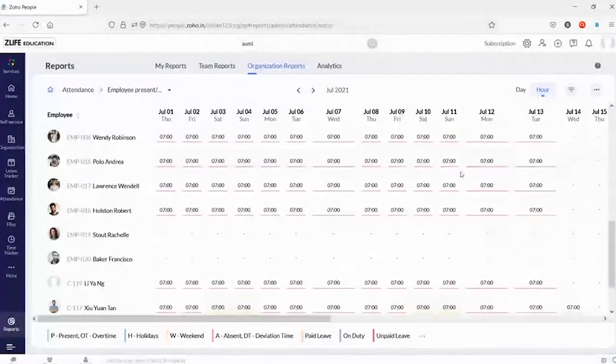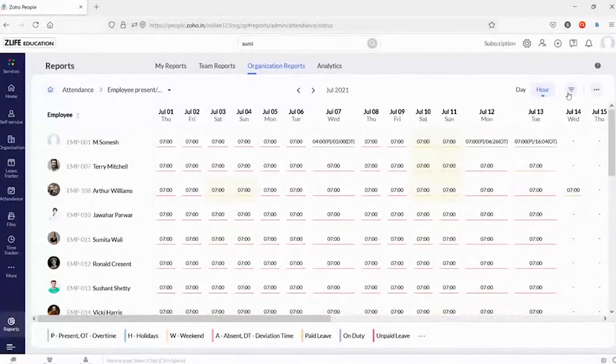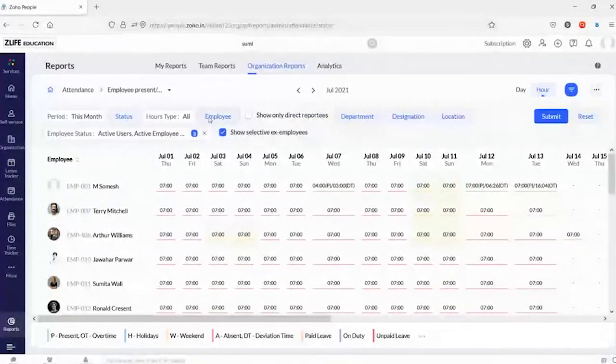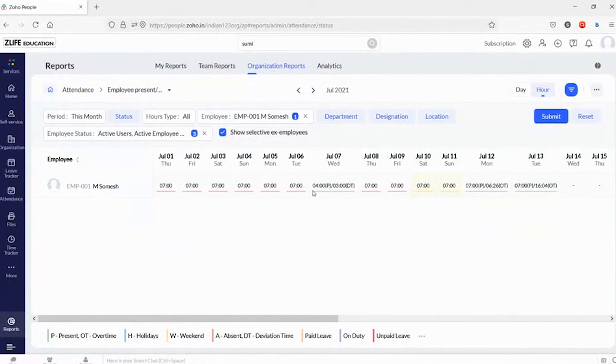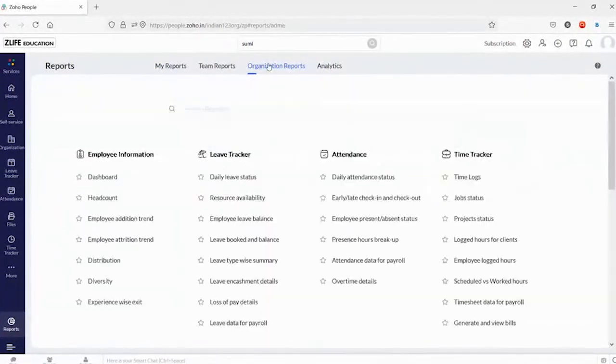As I mentioned earlier in the previous reports, you can find filter and make use of it, whichever required. In case you wanted to choose only one employee, you can choose the employee and find what's the actual working time of that particular employee. So this should give you a better understanding with respect to reports.